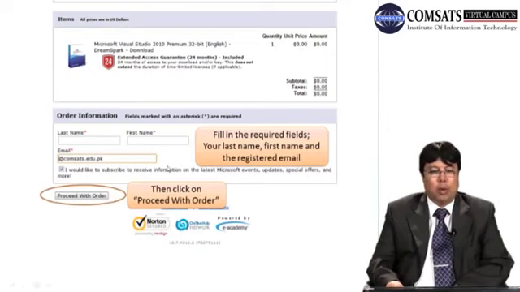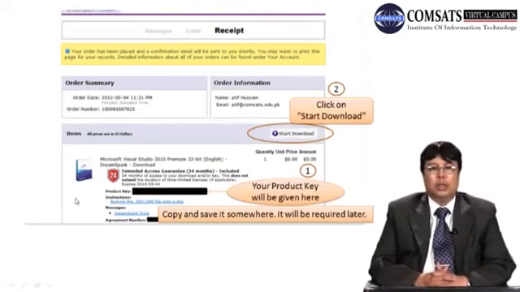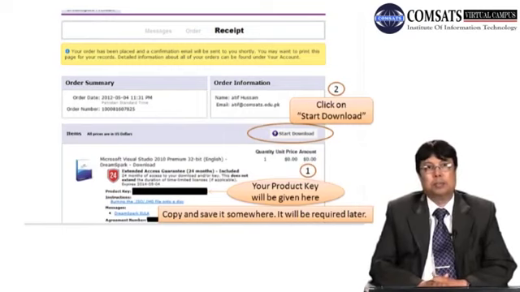So after providing this information, then you can click proceed with the order. When you click proceed with the order, it will give you the receipt and take you to this particular screen.